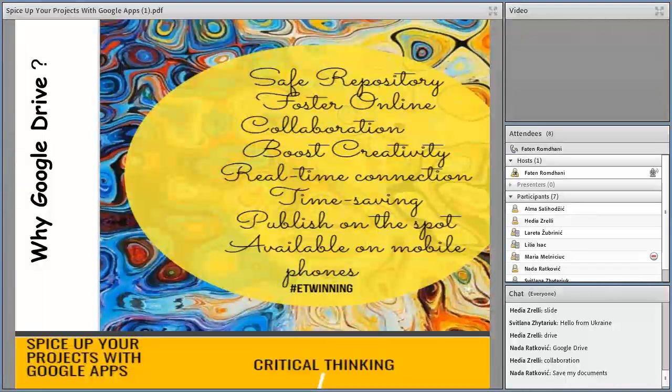Next one. Why are we going to use Google Apps, or why are they important? Because as you see in this kind of image or picture, it's favorable for collaboration, creativity. It boosts critical thinking and connection. So every one of us uses Google Apps in all our projects.